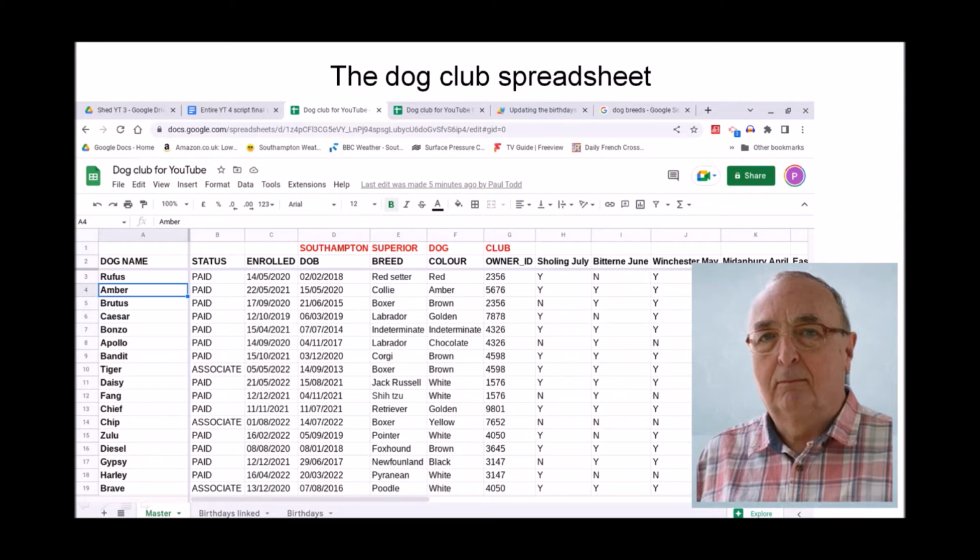Then along here, we just have attendances for the shows that the dogs have attended. These are monthly. These are actually areas around Southampton, but there are no such shows. These are fake shows. But I want to have an attendance sheet because, again, in future videos, we will be dealing with an attendance sheet. So that is a summary of the master sheet for the Southampton Superior Dog Club.